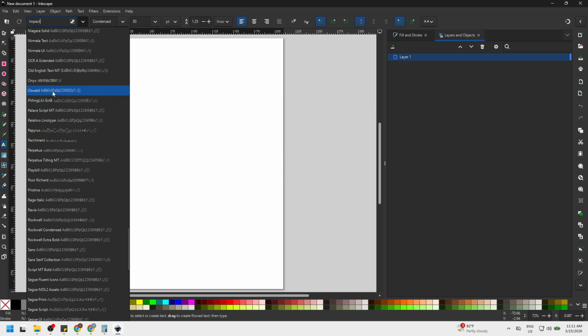That's it. Search, download, open, right-click, install for all users, and restart Inkscape. You're ready to design with your new typeface.